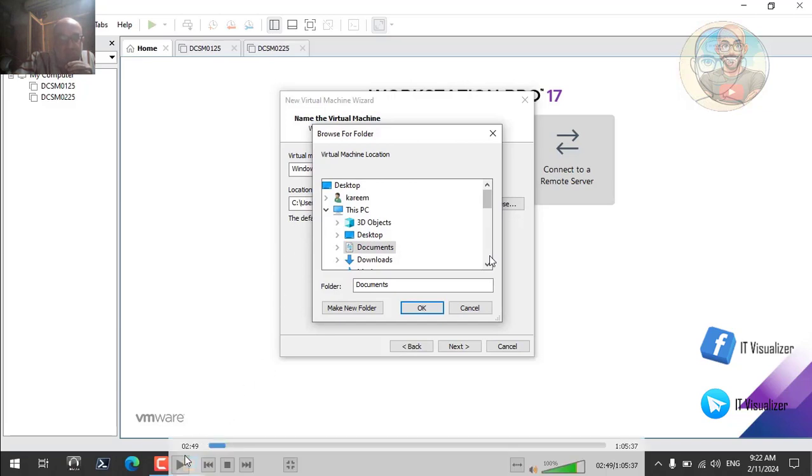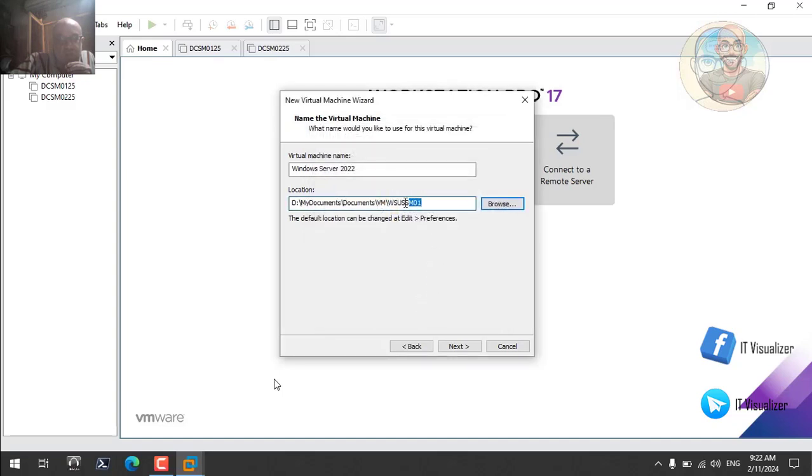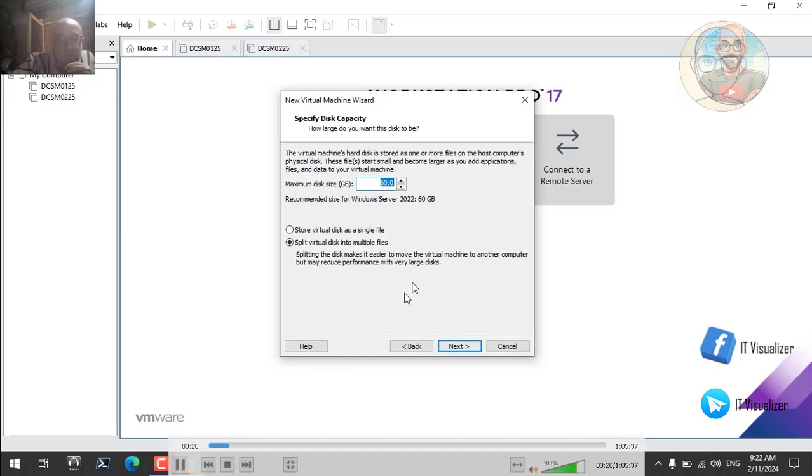So now we can go and put our VM in our pre-created folder. Go to My Documents, and then Documents, and then the VM folder. This is for the WSUS. We can take the name, copy, and paste it with Control V. This is the name of the virtual machine.